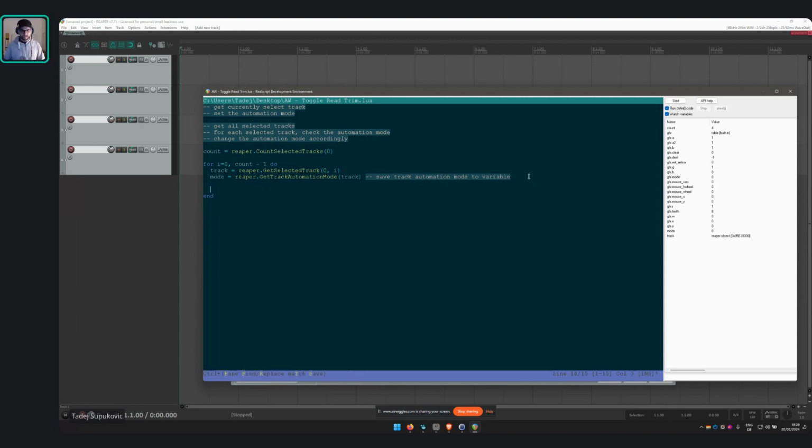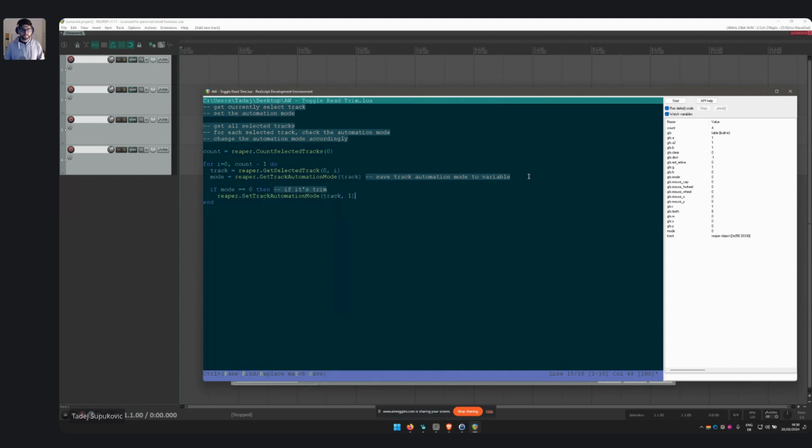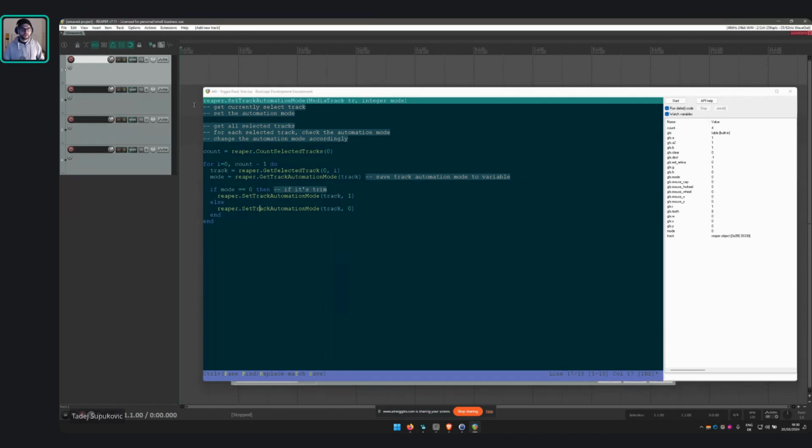Okay, so the last thing we need to do is we need to check what the mode is. If the mode is 0, if it's trim, then set track automation mode to 1. Else, if it's not 0, set it back to 0. Okay. So let's test this.